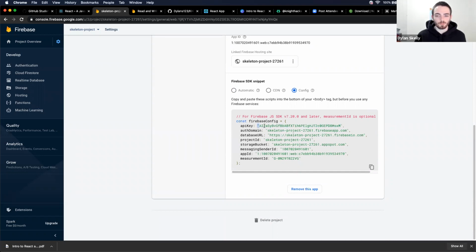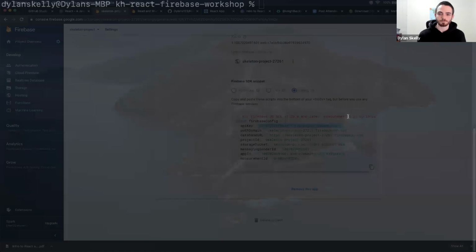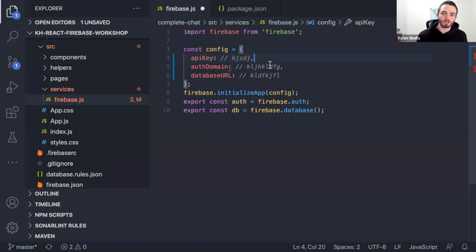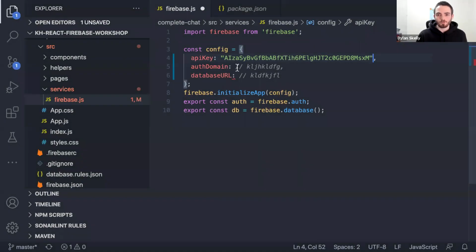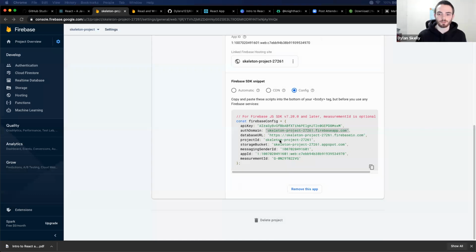So what you should be able to do now is grab this API key, go back to your code and paste it in. Grab this auth domain, paste that in too, and then go back to your database URL.